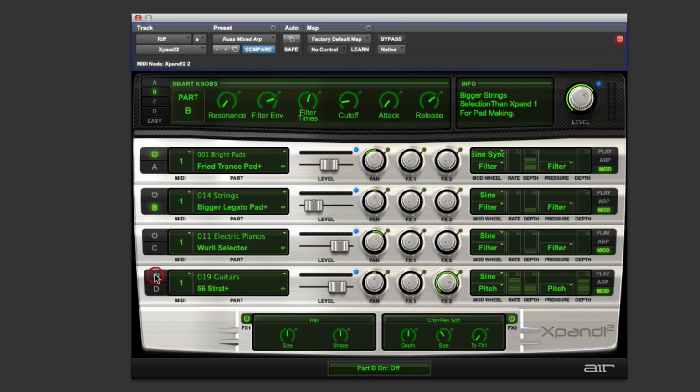So I've got one called Fried Trance Pad. Let me just play that for a second. Now, when I started with that, the cutoff was much higher. But I don't want anything like that. I want it nice and moody like that.